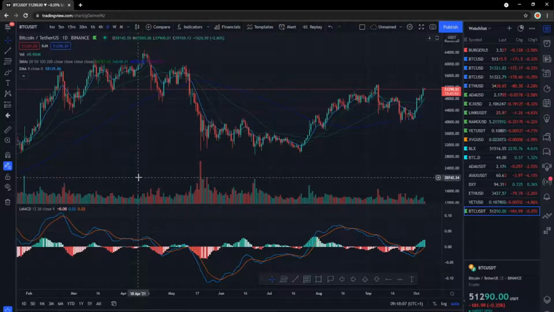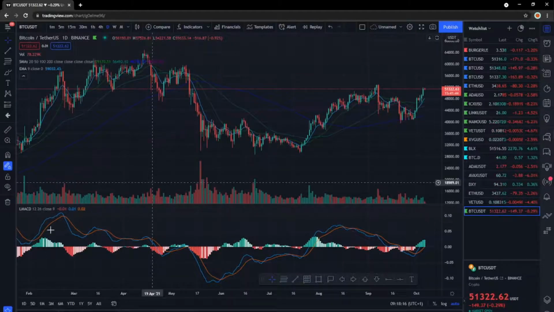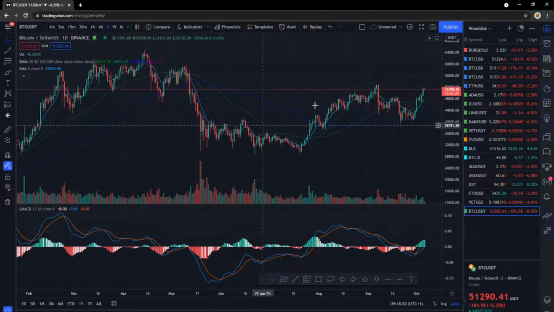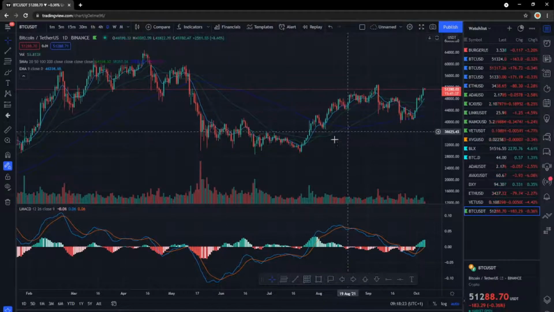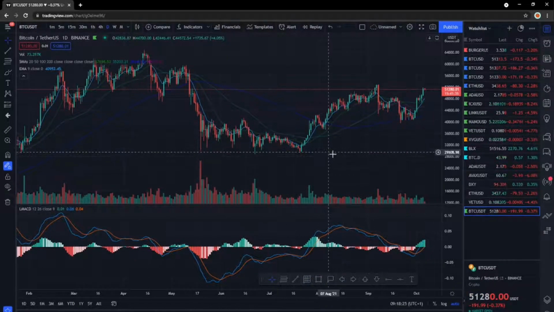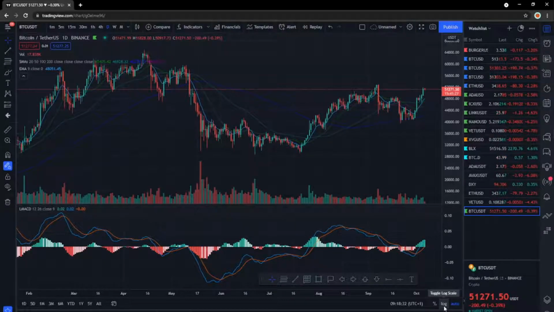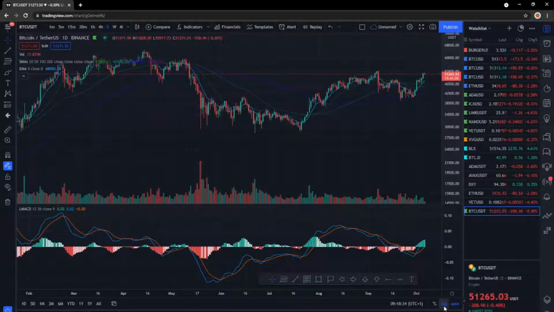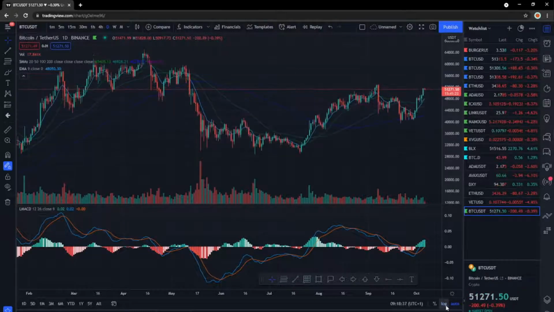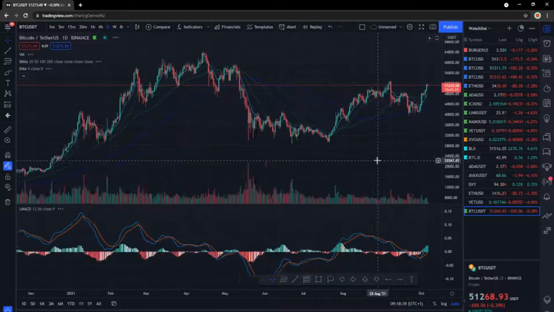If you notice, I'm using the logarithmic moving average convergence divergence instead of the simple MACD indicator. The reason why I use the logarithmic MACD is that in cryptocurrency trading, it is best to use the log scale. To turn on the log scale, you can go to the lower right and click on this toggle log scale. And if you disable this one, it will show you the linear scale.